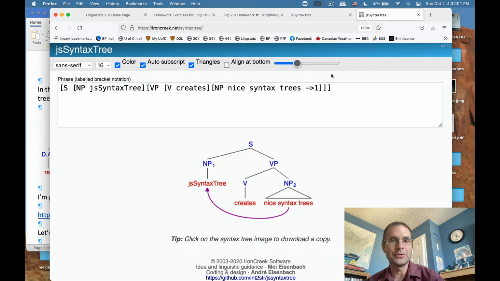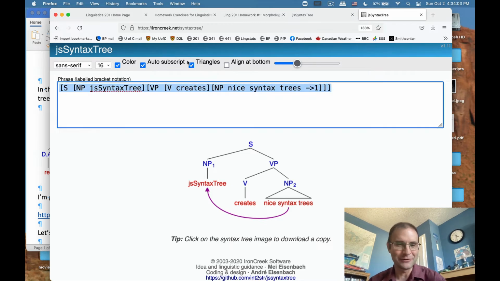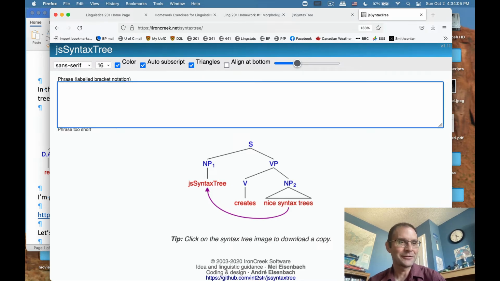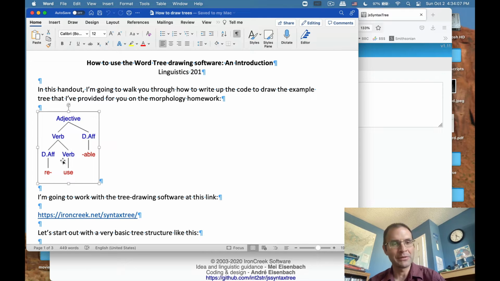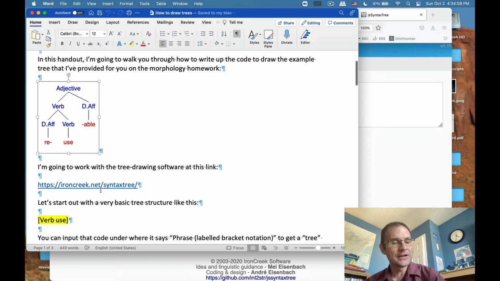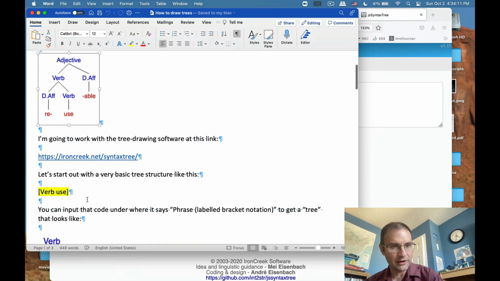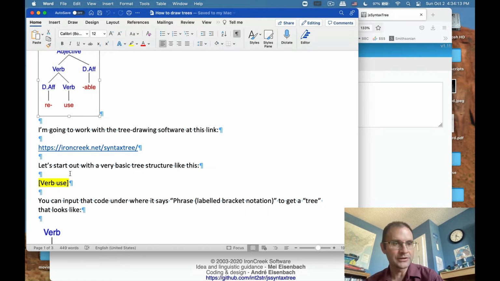So we're going to get rid of this nice, beautiful, big syntax tree and create one of our own that will ultimately look like this. So here's the link to the syntax tree drawing software, and you already have the link to the homework and so on and so forth.